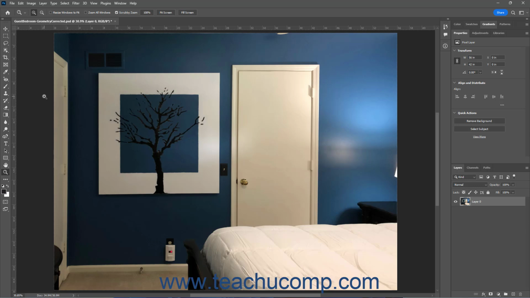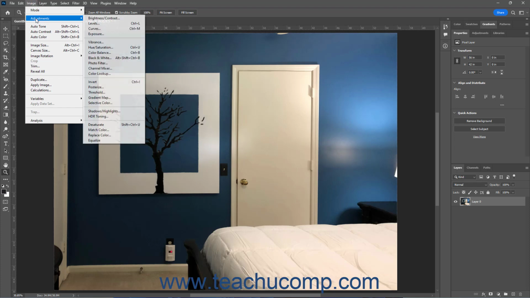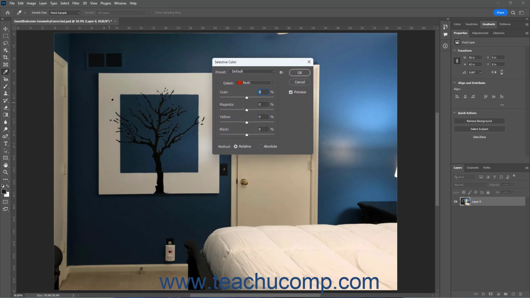To apply a selective color adjustment to a selected raster layer or smart object layer in Photoshop, select Image, Adjustments, Selective Color from the menu bar to show the adjustment settings in the Selective Color dialog box that opens. Then make sure the Preview checkbox in the dialog box is checked to preview your changes.